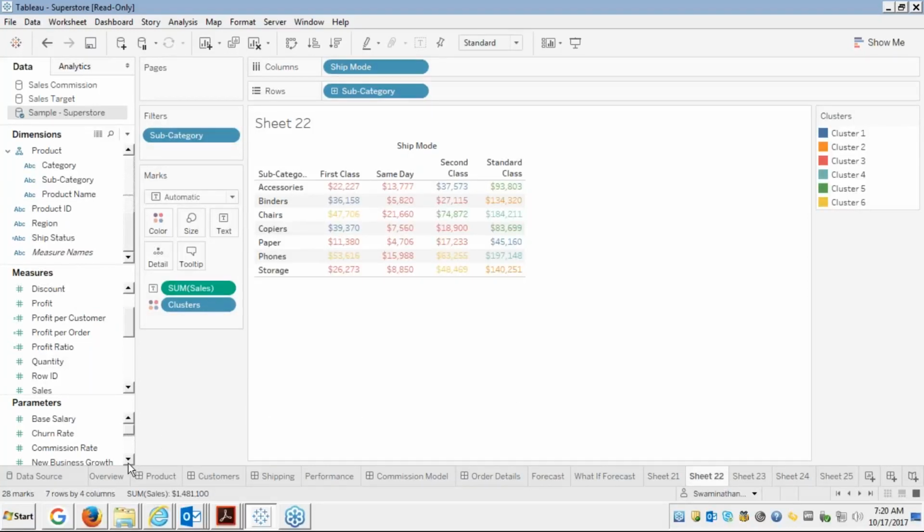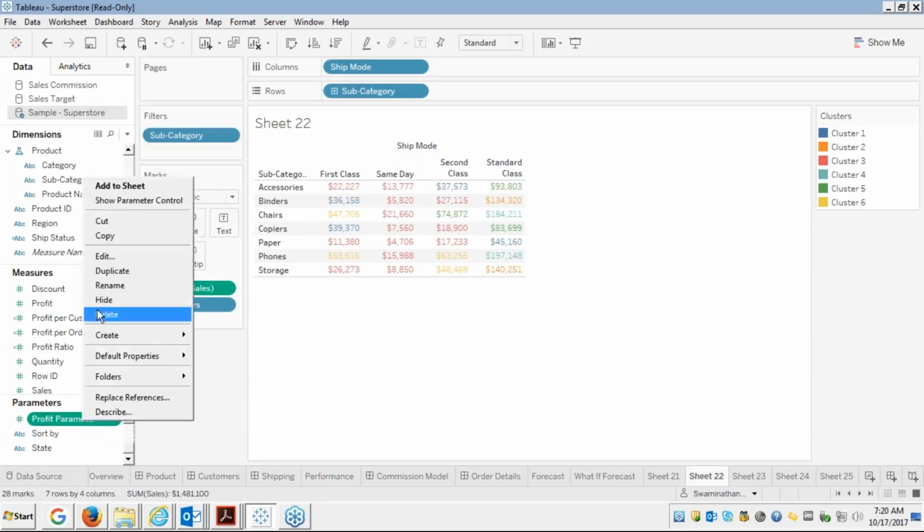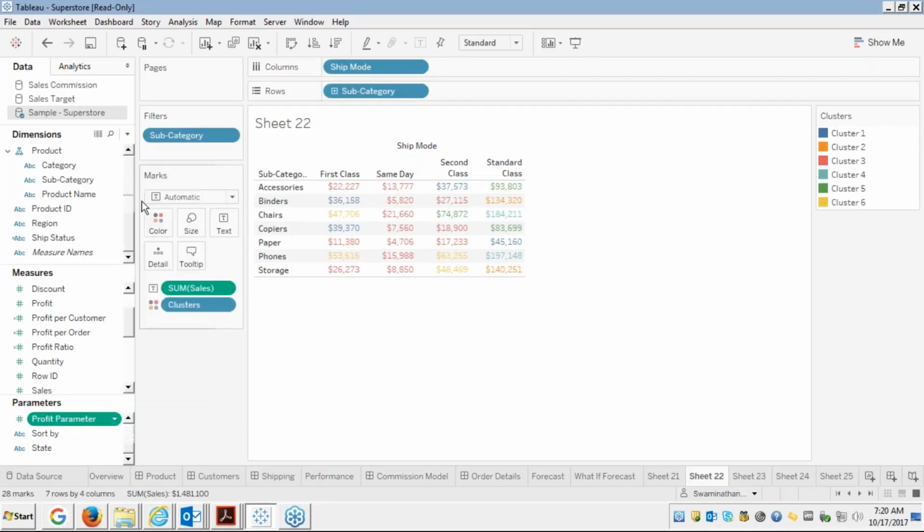After I create this profit parameter, I need to show this parameter. So I will be right clicking here and showing this parameter control, so that I can enable this profit parameter. Okay. Now as I am showing this parameter control, I have two options, either to slide or to move this.